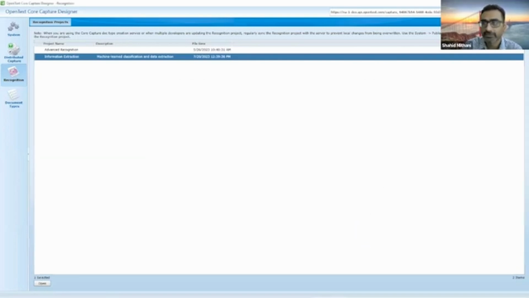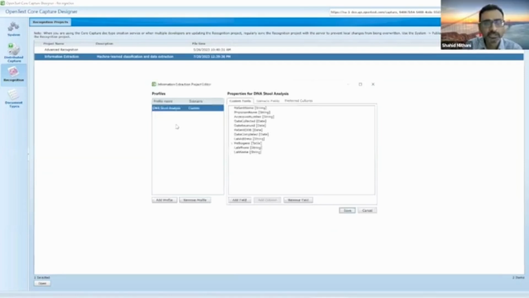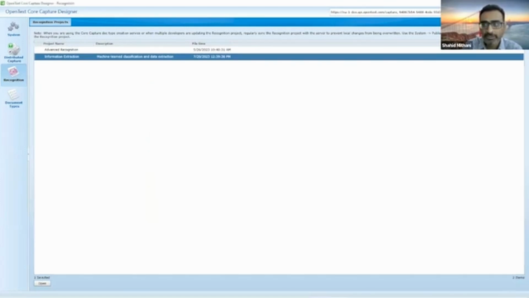I'm going to just cancel this for now. If you click on the top right corner, there is a very comprehensive help guide available, so you can access it from there. Again, just quickly going back to the recognition project, you can see that these are all the fields that I have created as part of that document type. Okay, we'll stop here.